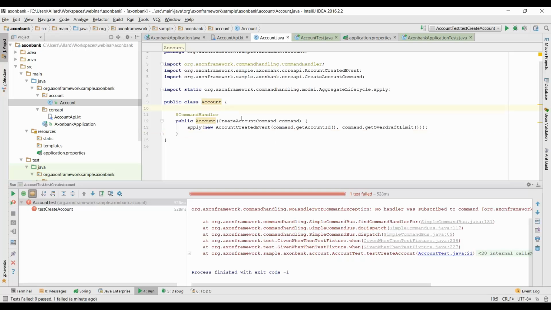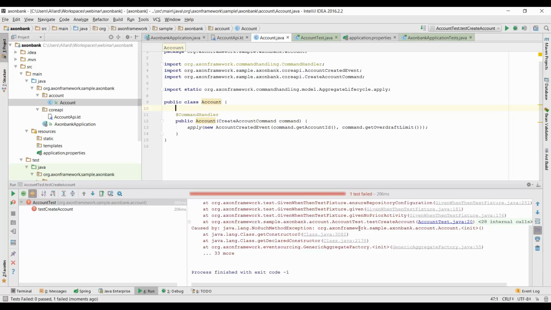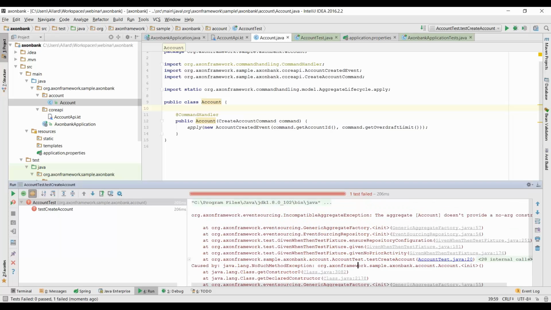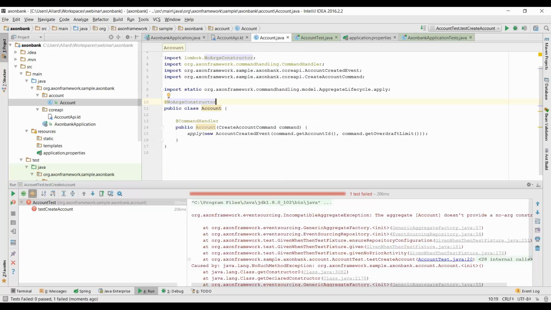Now, we need a bit of state here. If I run this, it's not going to work yet, because there is no no-arg constructor. Now, personally, I don't really like no-arg constructors, so what I'm going to do, and this is where Lombok comes in, I'm going to define a no args constructor using the Lombok annotation, and it will generate it for me either at compile time if you have the plugins or at runtime.